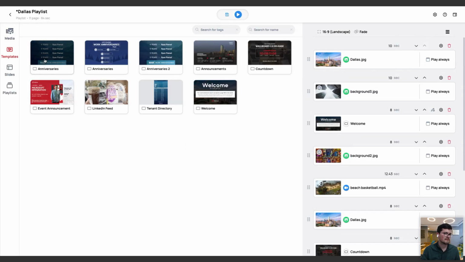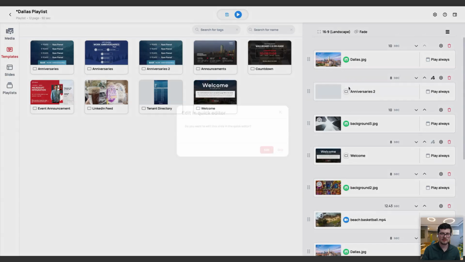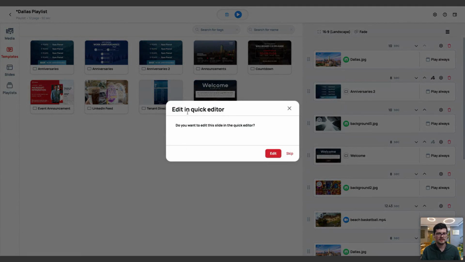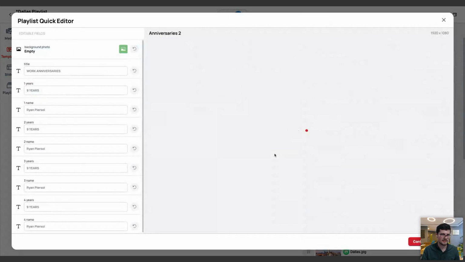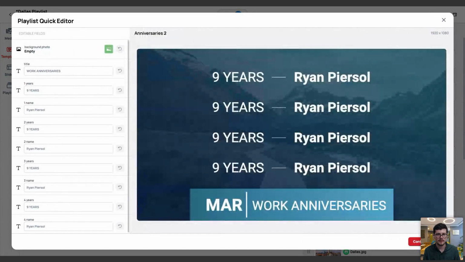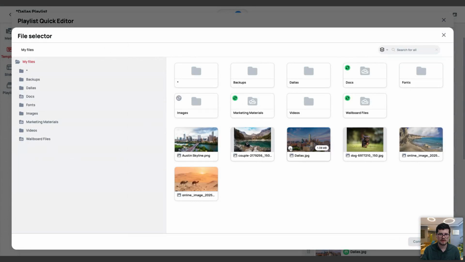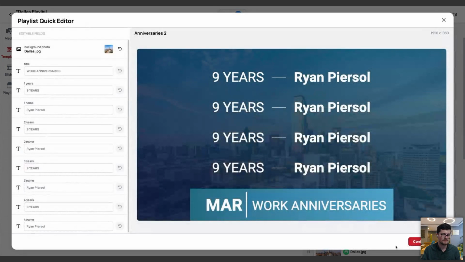So this is that same template that we added previously here. So I'm going to go ahead and drag and drop it into the timeline. And now you're going to see, do you want to edit in the quick editor? I'm going to click edit, and then a new interface is going to pop up. So as you're making your quick edits, the idea is that it will change in real time in this canvas. So for example, this is going to be for my Dallas office. So I'll click here, and then I'll select Dallas and confirm. Now the background's of Dallas.